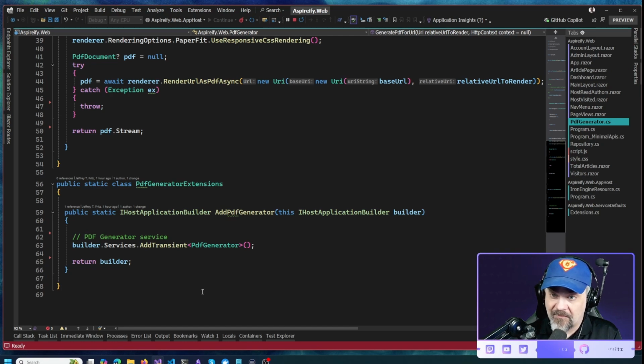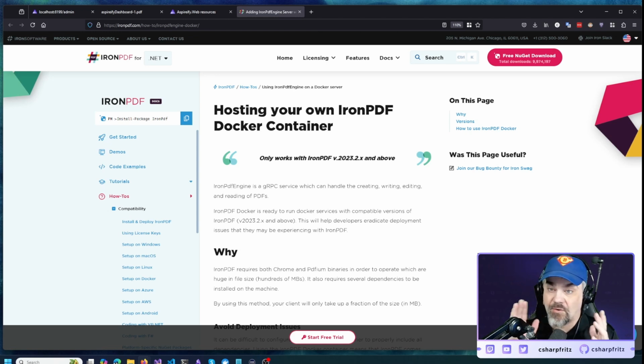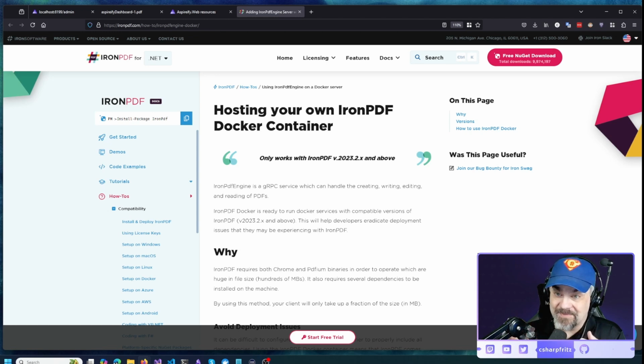There's an option available from our friends at Iron Software where we can deploy the IronPDF renderer as a Docker container. So this IronPDF engine runs inside of a container, has all of its browser configuration properly available, and we can send commands over to it for it to execute and return content. Nice. Okay. So let's start adding this into our .NET Aspire managed solution, because Aspirify.net is built with Aspire.